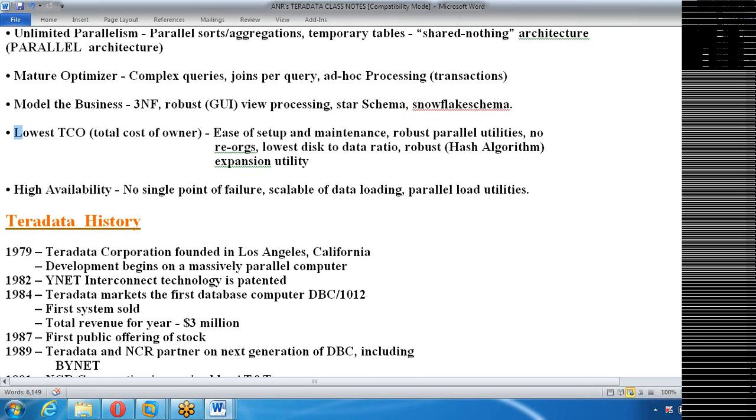And lowest cost of ownership. Teradata is easy to set up and maintain. Maintenance is very simple. With the help of the utilities, your data is loaded into the target within a time. And a low disk ratio is maintained, with automatic data distribution at the disk level, so the lowest amount of disk is wasted. That's the reason the cost of ownership is lower compared to other databases. The hash algorithm is progressing, plus the expansion utility.